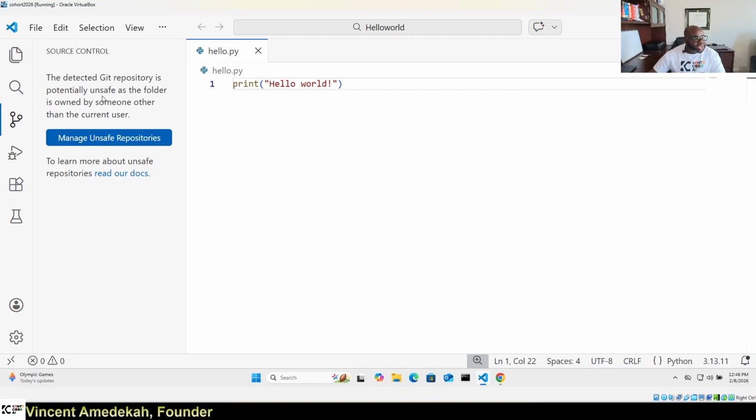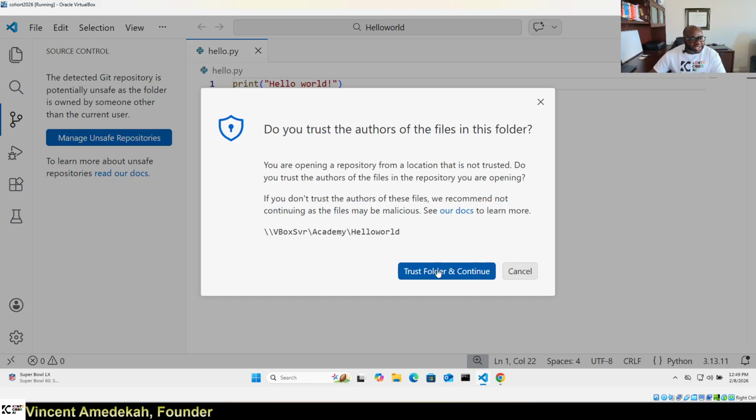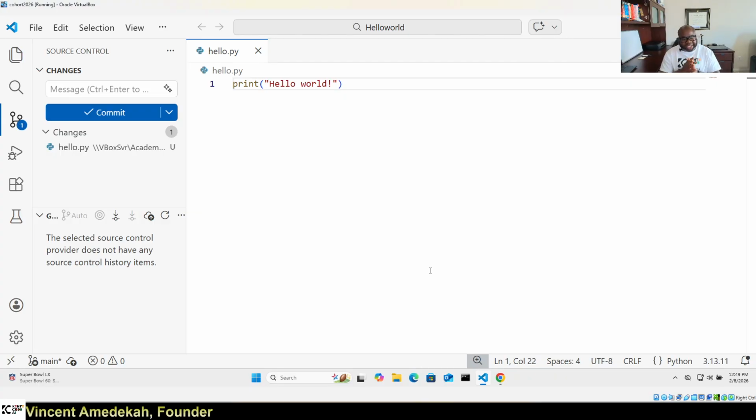So the detailed Git repository is potentially unsafe as the folder is owned by someone other than the current user. Yeah, that's fine. Don't worry about that. Yeah, hello world. Yeah, this one. Okay, so trust the folder, because this is always things are messing up. So trust it, because I'm using the VM. I have created the folder using my own local machine, so I own it on that side. Then I am in the VM doing things in that particular folder. So it's telling me, hey, this is unsafe because somebody created it, but all good. If you're not using VM, you will not find this issue.